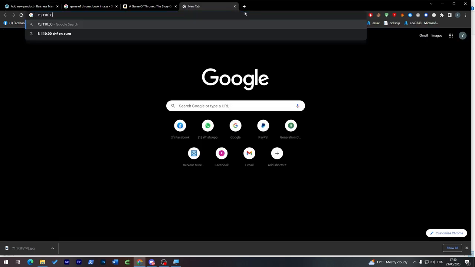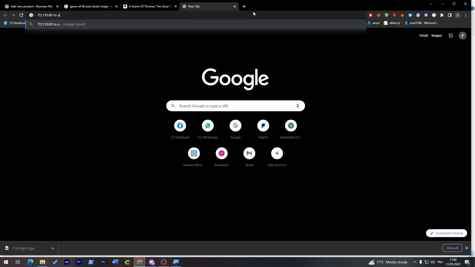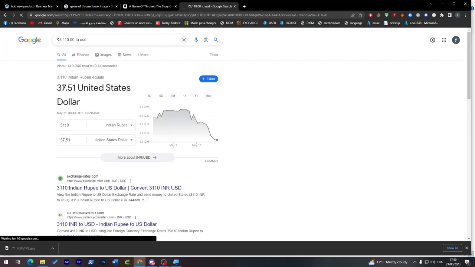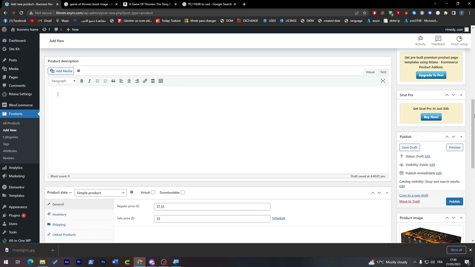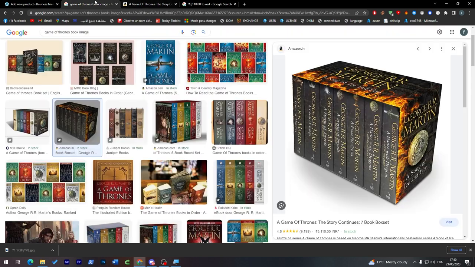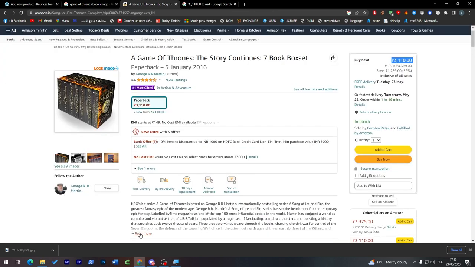Let's actually do this to USD. Okay, it is 37.59, so here we go, sale price. I'm going to make it as 35. And for now, what I'm going to do next is simply add the description. So description is this one.